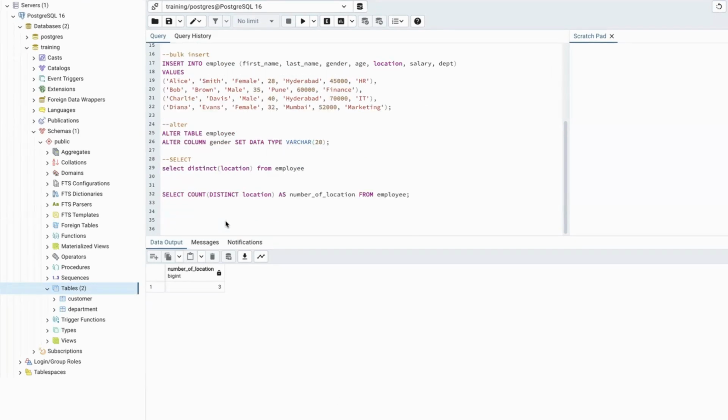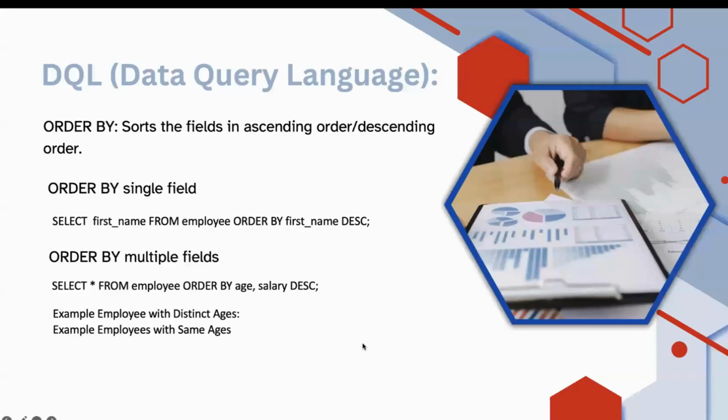Now we are learning about our next clause, the order by. So let's go to the presentation again. Here our next one is the order by. So what is the order by? The order by clause sorts your fields in ascending or descending order. By default it always sorts in ascending order.